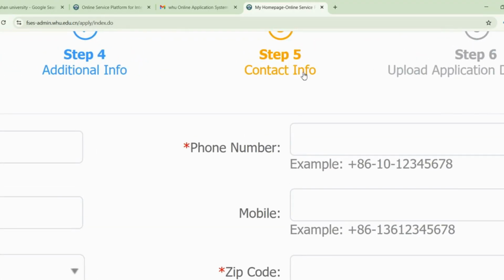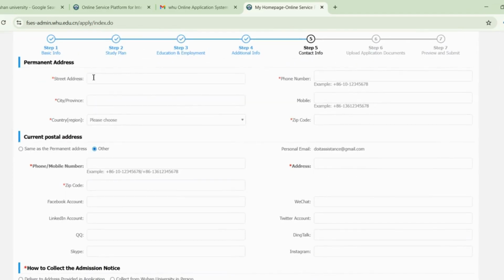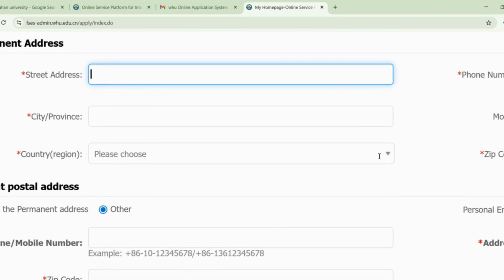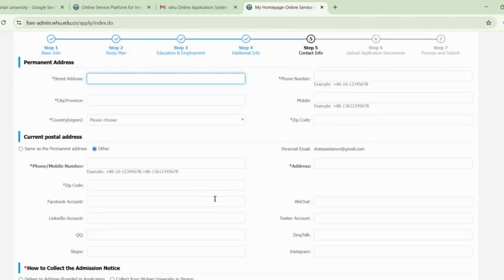So in the 5th step, you need to provide your contact information. So here you need to add your permanent address where you live right now at the time of application, so you can get your documents, for example visa or admission letter, posted on that address, right? So here you would add all the details very carefully because they will use this information to send you the admission letter and stuff, right?